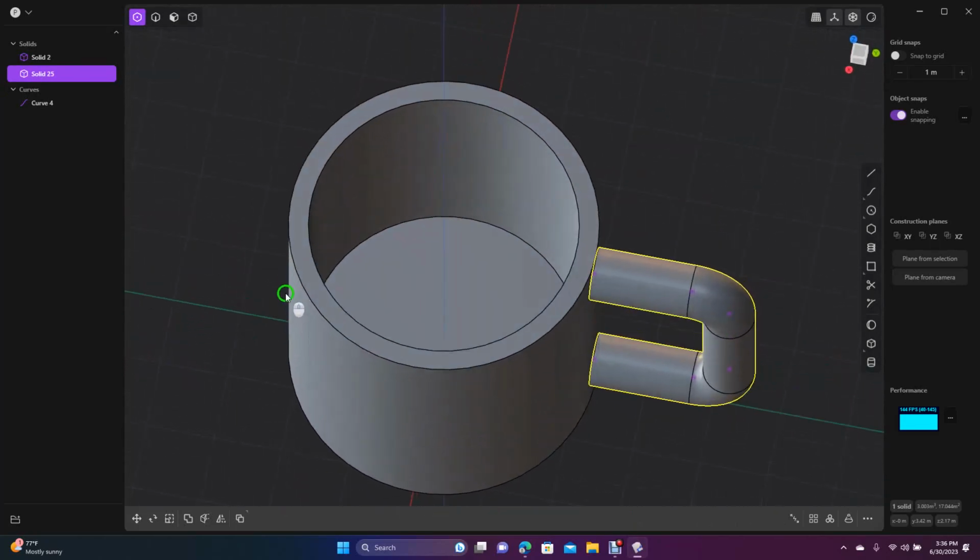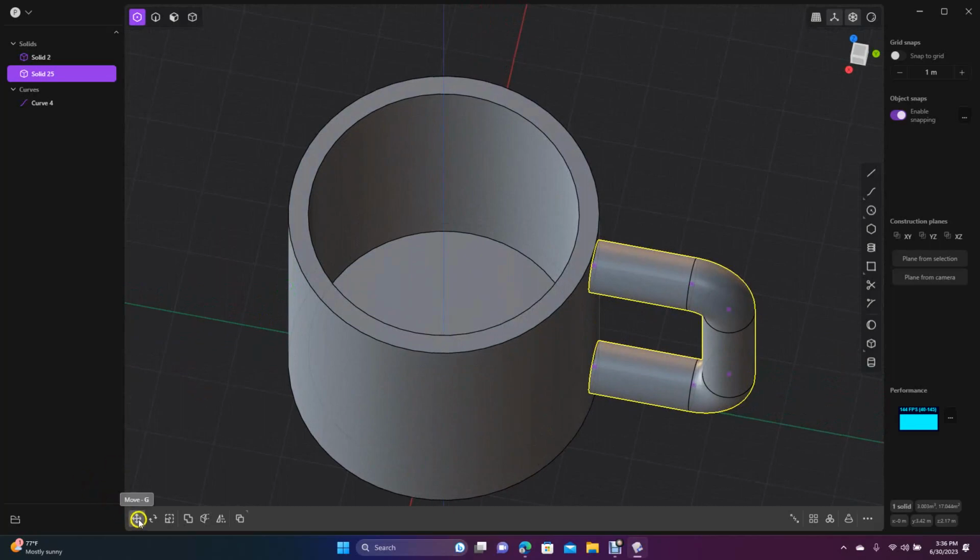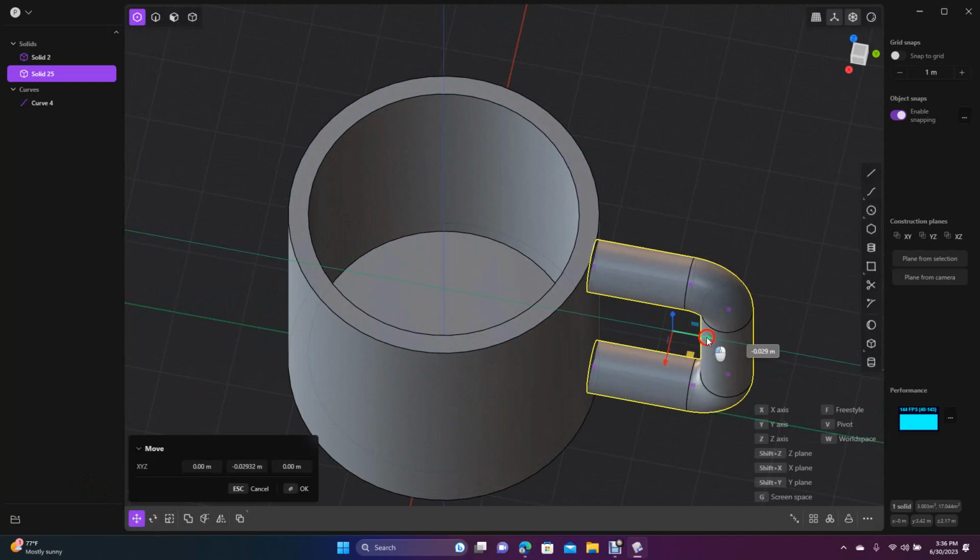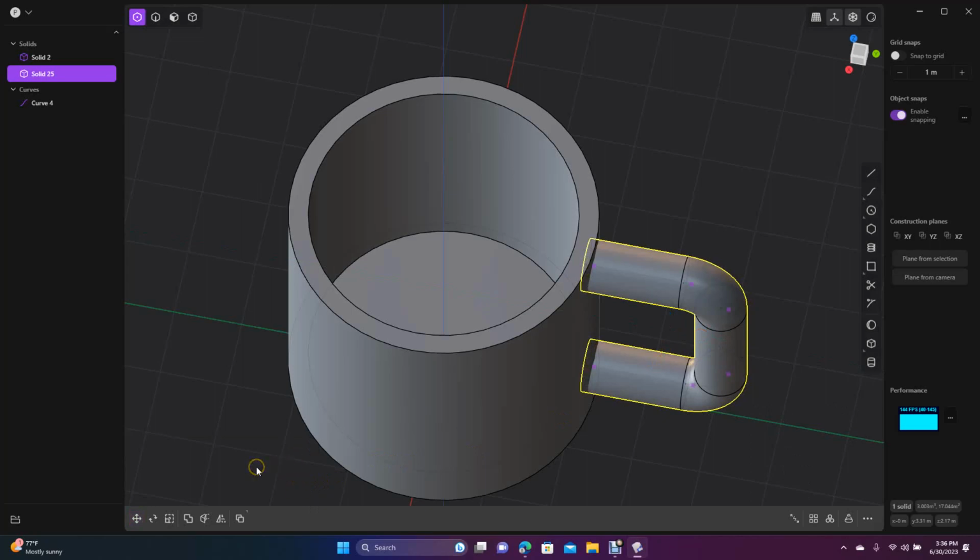All right, so we want to move it in a little bit. So go ahead with that selected, hit move, or you can hit G on your keyboard. And we're going to drag that inside of the cup and hit OK. Okay, so now one thing you're going to notice is you've got a couple of solids up here. So we want to make these one solid, or combine them together.